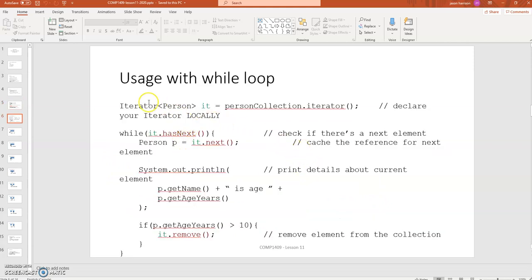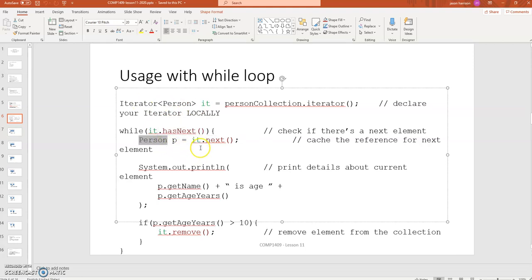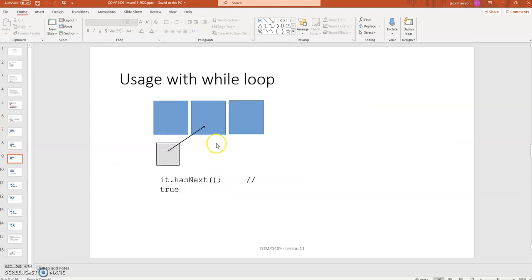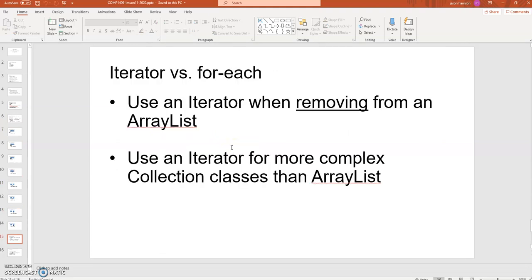Keep doing it this way. Declare a local iterator while it hasNext. Grab the object or the reference it.next, and then inside this little while loop you talk about the local variable, so person P in this case, and you don't talk about the person collection in here, just the local variable you grabbed as the next reference. That matches my little drawing I drew for you earlier.